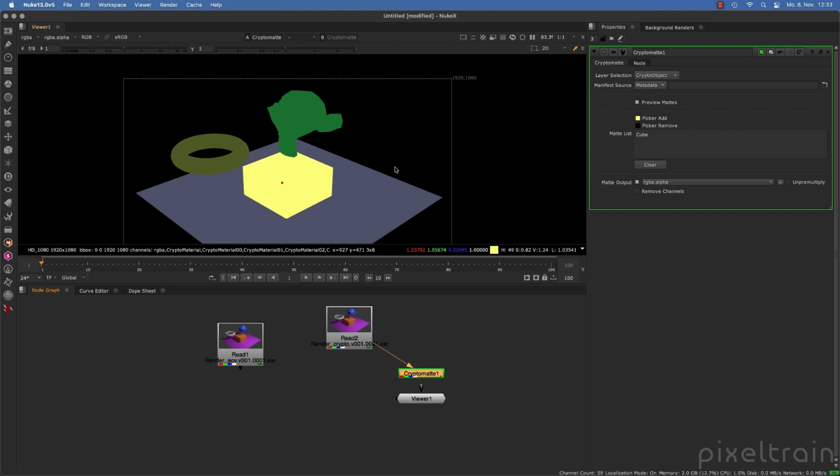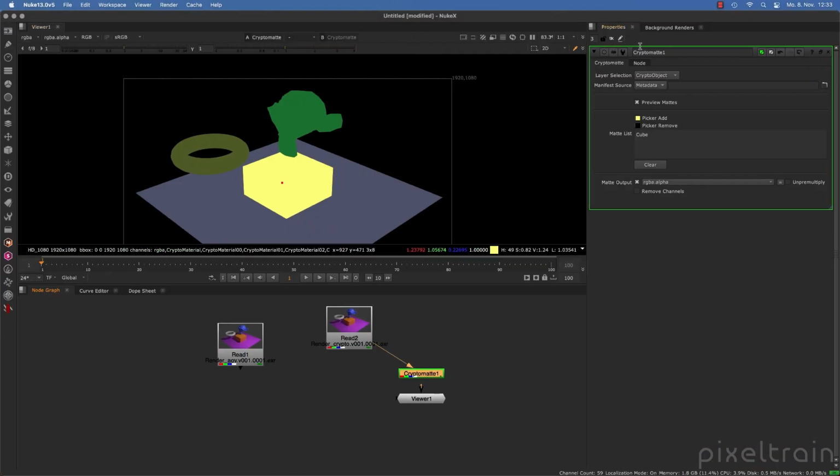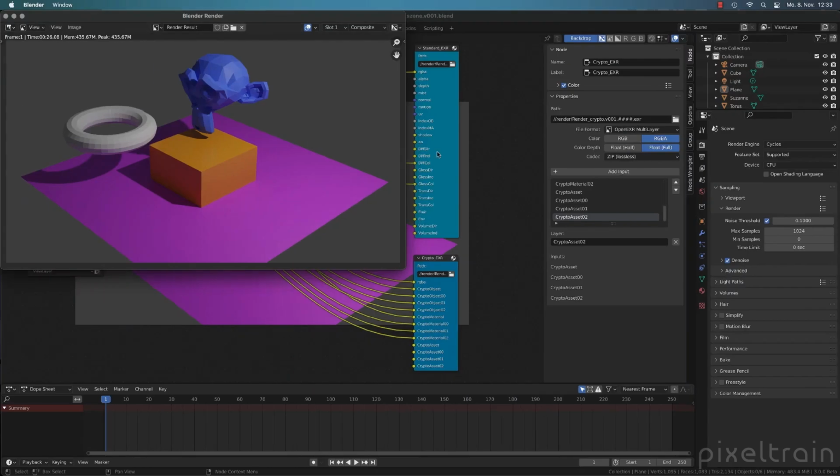So I hope this solves your problem here. So what I've done is make everything in NUKE clear here in your NUKE config file. So in this folder, nothing from the old stuff. Make sure that the Cryptomatte is really the Cryptomatte from Foundry and inside of Blender.